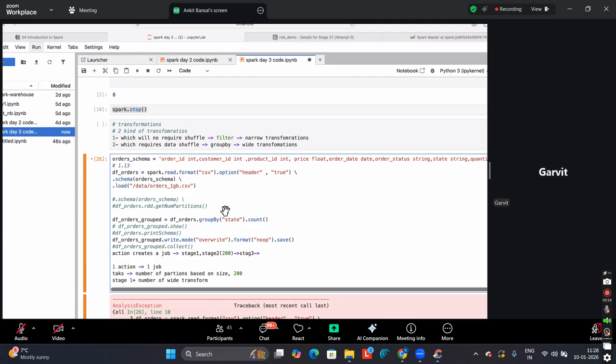Okay. And I have one more question. Let's just say on one data frame I have done one transformation and one more transformation after that. And after that, one action is performed. That action will be done on the first transformation or the second one?